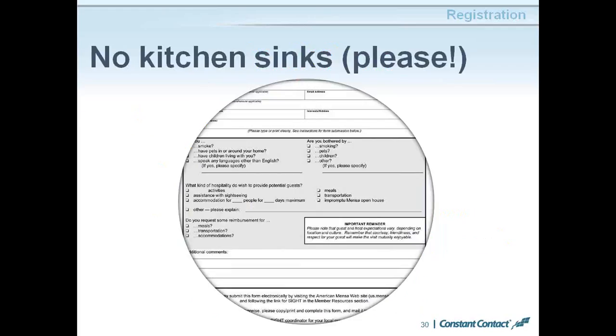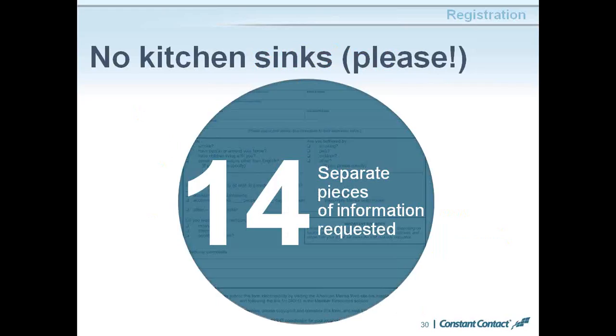So after crafting your invitation, you can start building out your registration form. The first thing to consider as you start building your registration form is that you don't want to make it difficult, complicated, or overly time-consuming for your invitee to complete the registration. This is an example of a form that just in its appearance alone you might consider not filling it out. It just looks complicated. It actually asks for 14 separate pieces of information. That's insane.